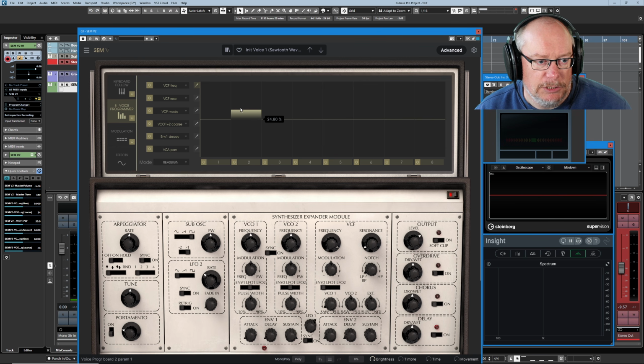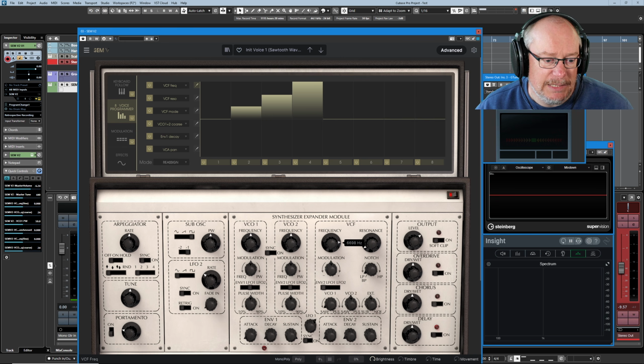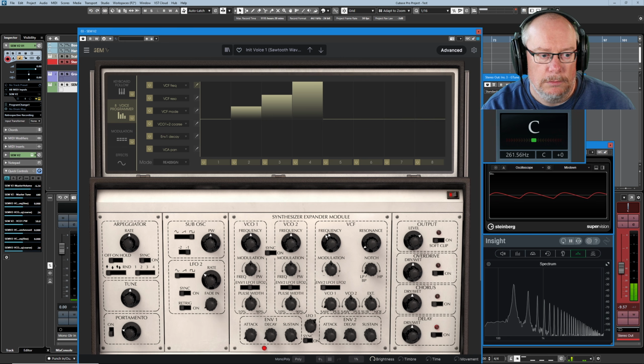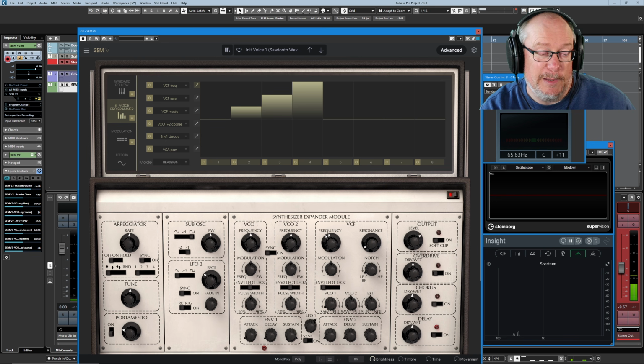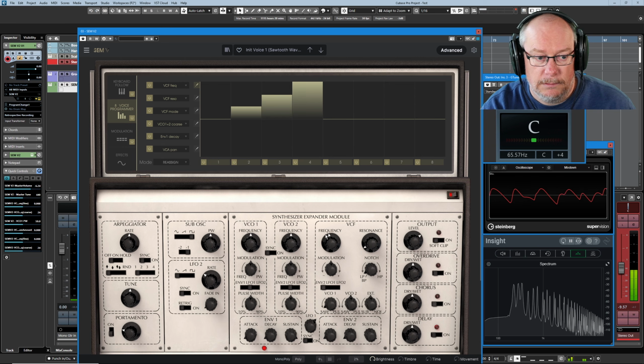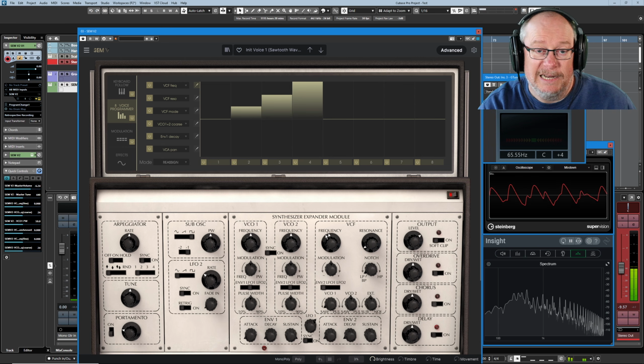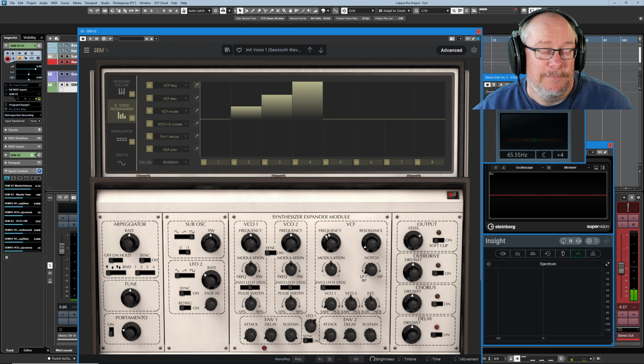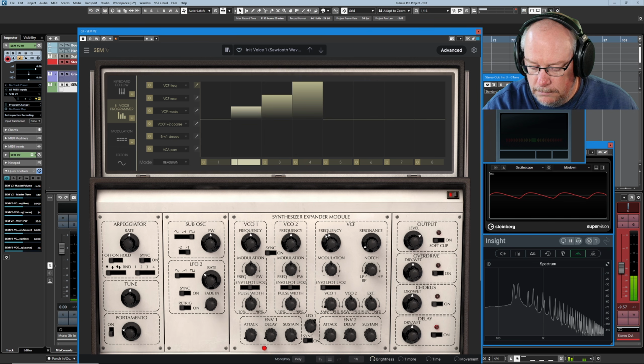So if I dial in something like this and bring the basic frequency down a little bit, the first note's going to be dull, second note's going to be brighter, third note's going to be brighter still, and every 4-note chord that I play is going to follow that pattern.